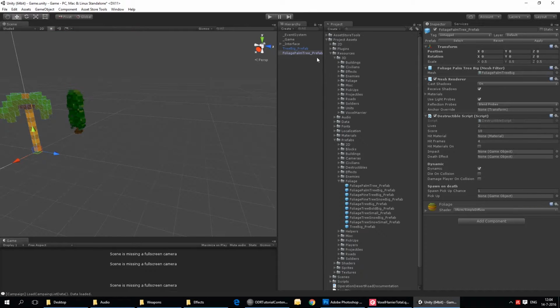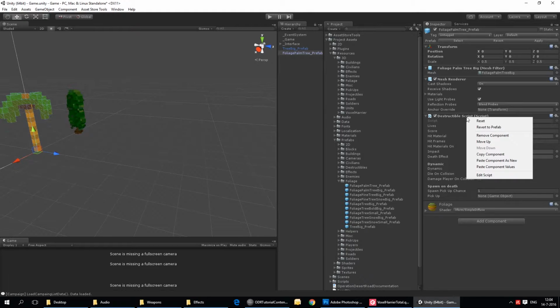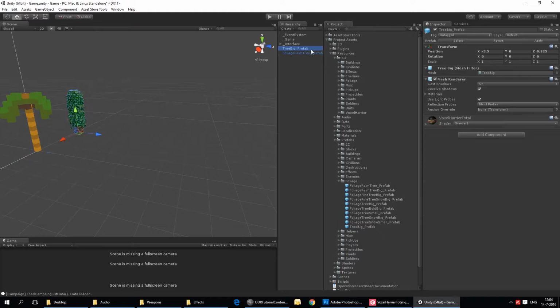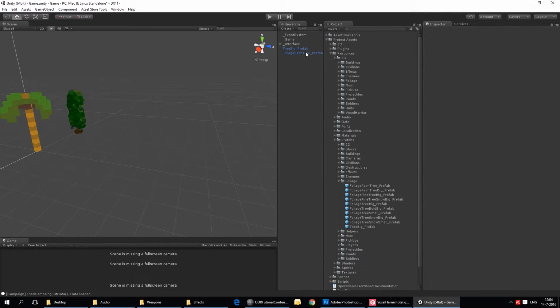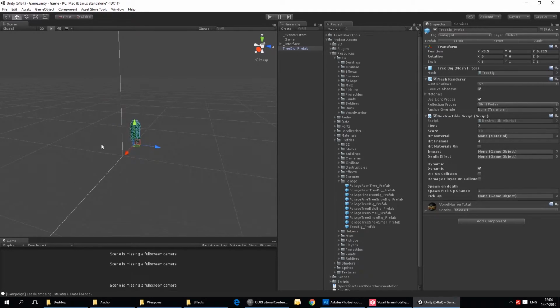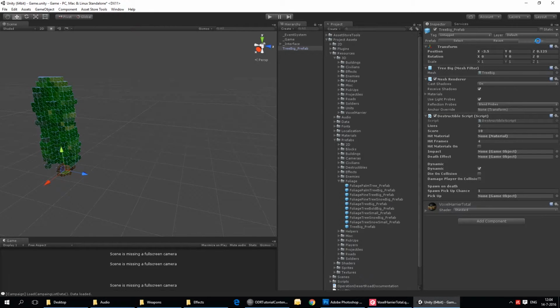Alright. So when we look at the palm tree, you can see it has a destructible script attached. So our tree also needs this script. I'm going to copy it, paste it, and now I'm going to throw away the palm tree because we don't need that anymore. Maybe I want to apply the prefab.